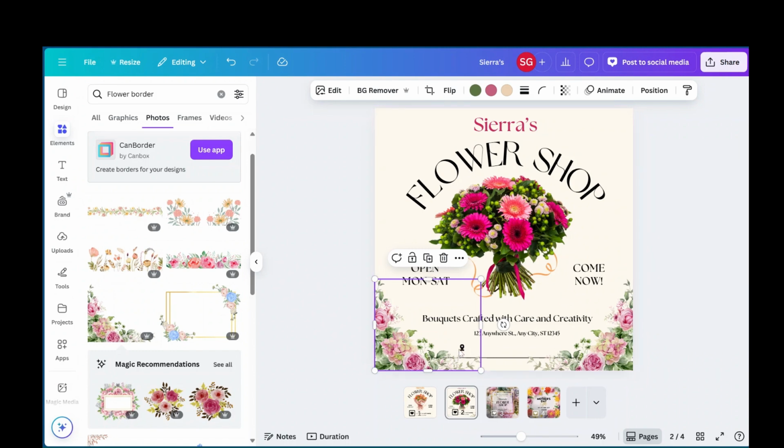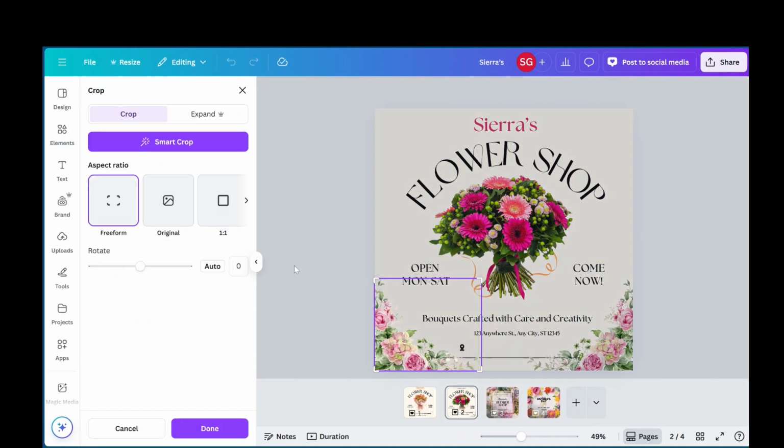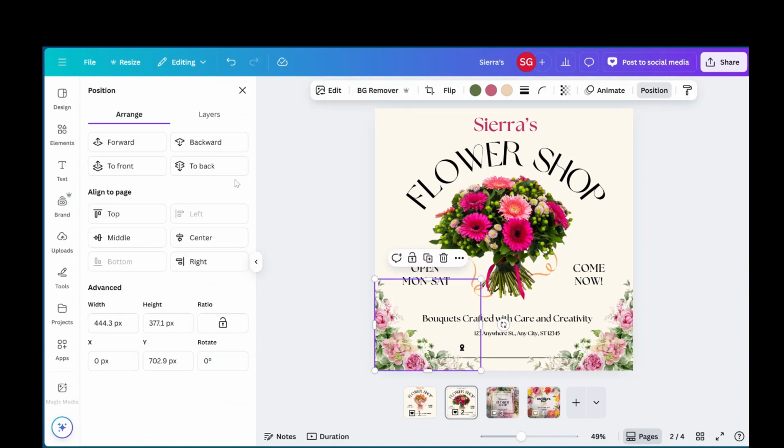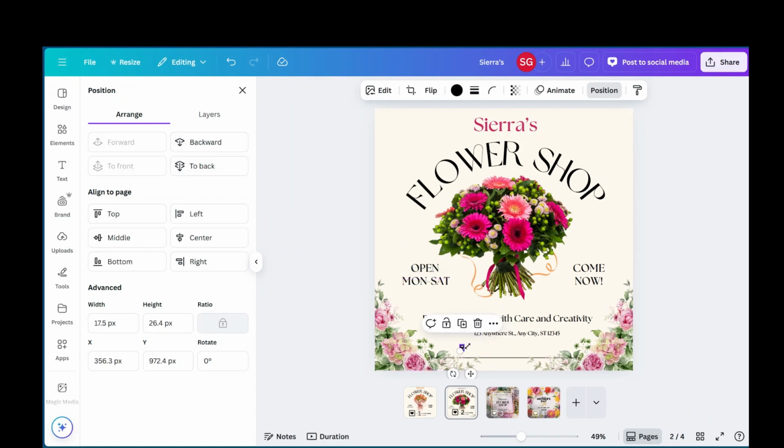And if you have something that is now covering something, like I'm trying to get this icon, what you can do is select it, and we're going to hit position and backwards. You're going to keep hitting backwards until you can actually select it. So now I can select it and move it without moving that. So you're going to do that.